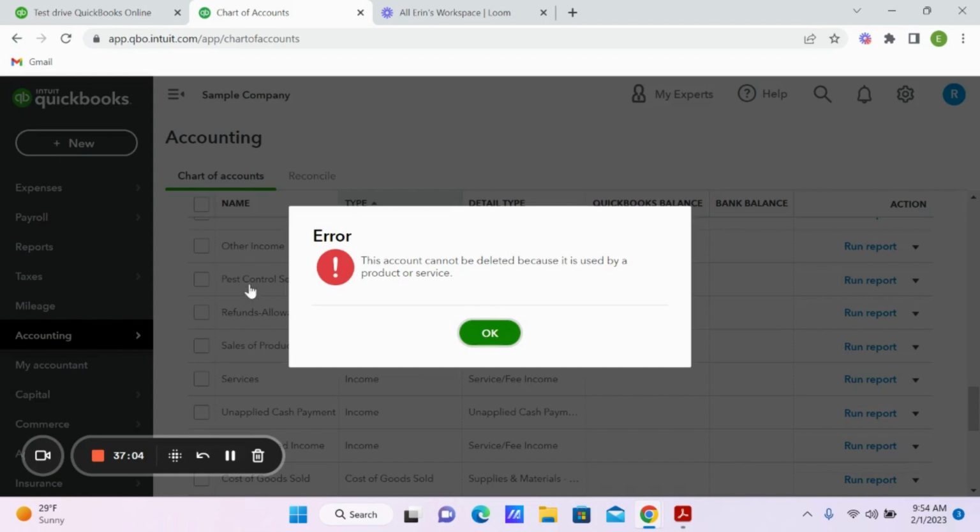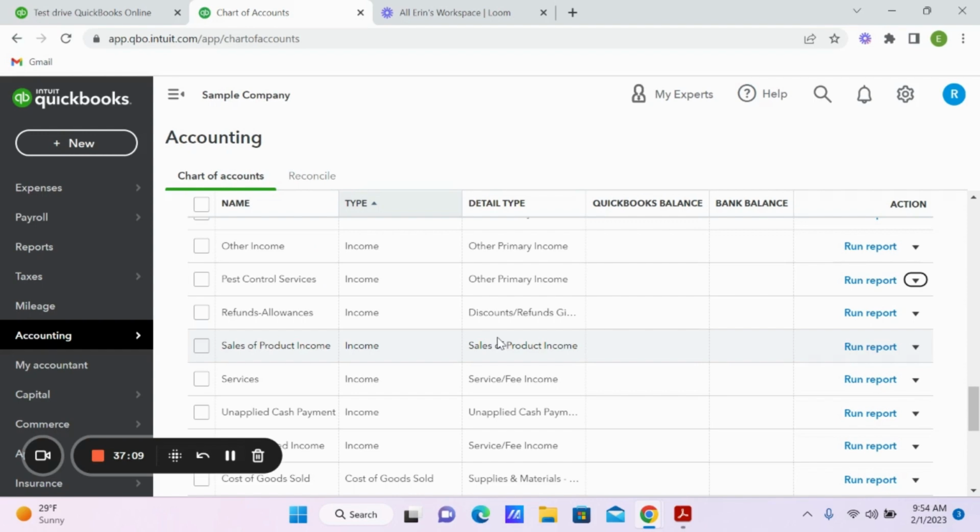And in this company file, we can't delete that one because it's already in use for a test transaction. But if that were to go through, the pest control services one would no longer show up on your chart of accounts.